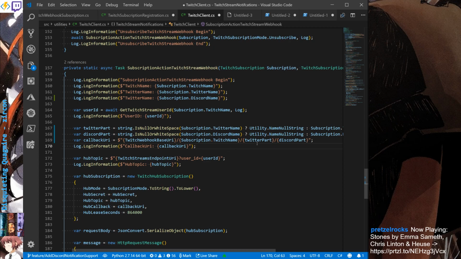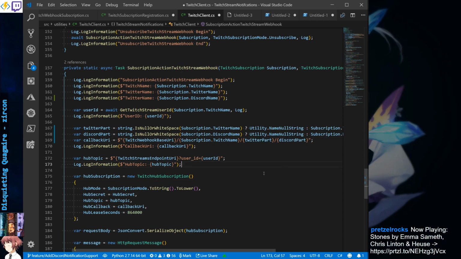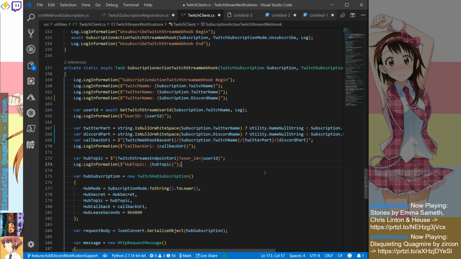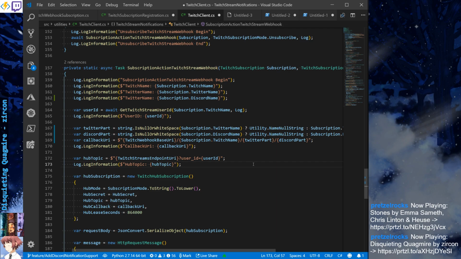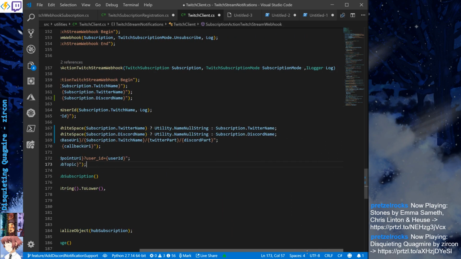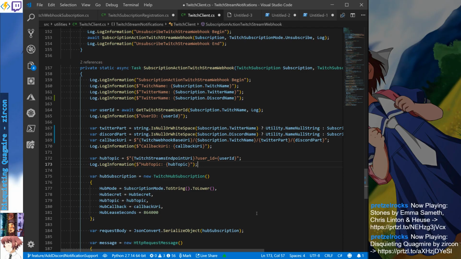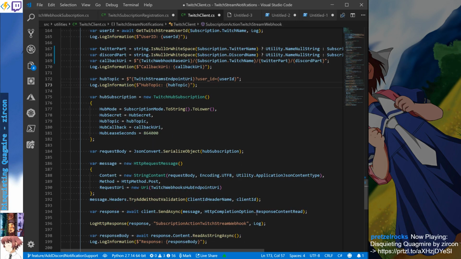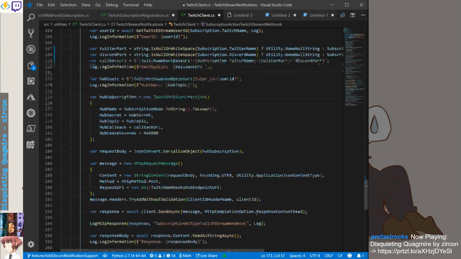So if there's no Twitter name, then this will be dash dash. If there's no Discord name, this will be dash dash. So we can have excluded Twitter names and Discord names, and we can pass in both null, and also if we submit the registration to the endpoint with dash dash, it'll also act as null. So this will help us with some backwards compatibility a little bit. Other than that, I don't think that it needs to do anything else.